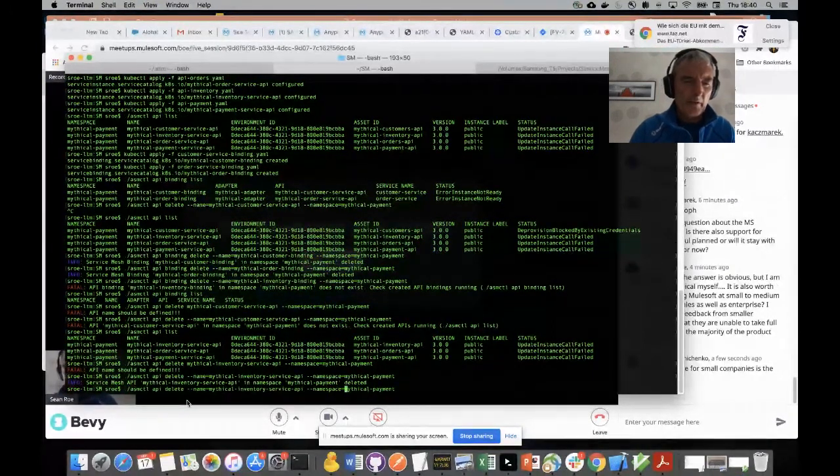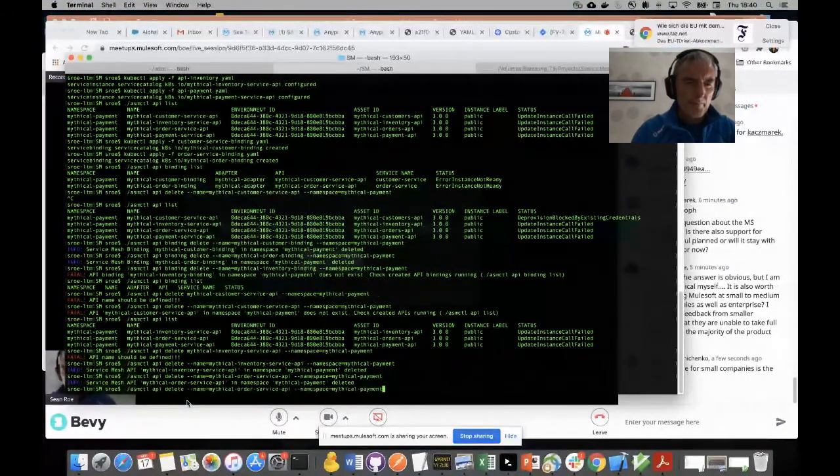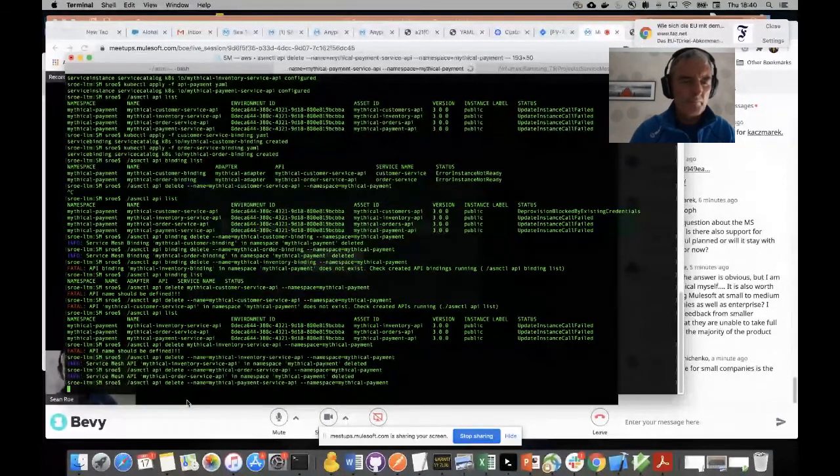Okay, so at least it recognizes the name of it now. Inventory, order, and payment should be the last one. Does everybody understand what I'm doing?